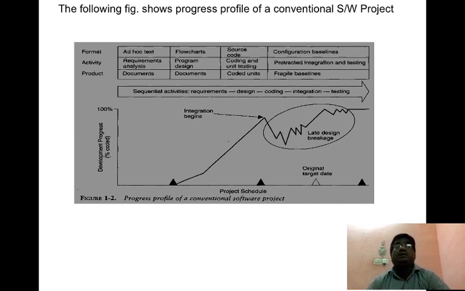Then integration, testing. See, in the following diagram, on the x-axis, project schedule is mentioned. Schedule means time. There are 4 schedules: 1, 2, 3, 4. The original target date is the third one. During that target date, the product has to be released.